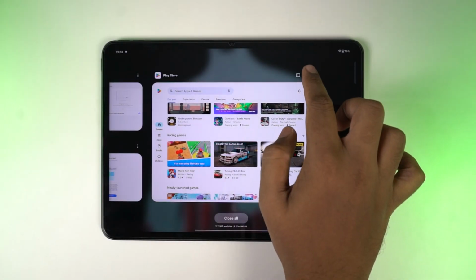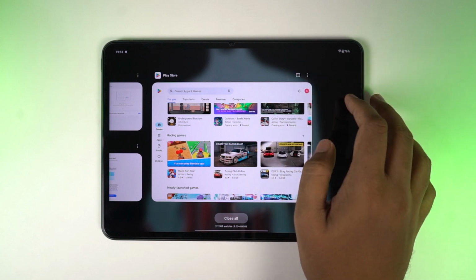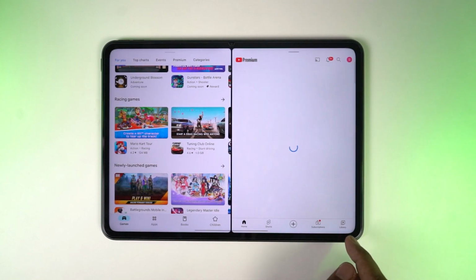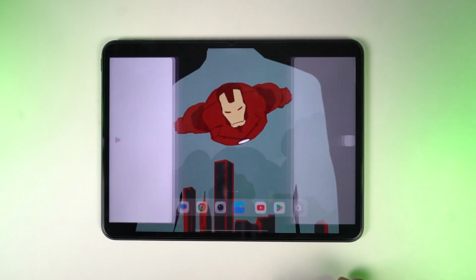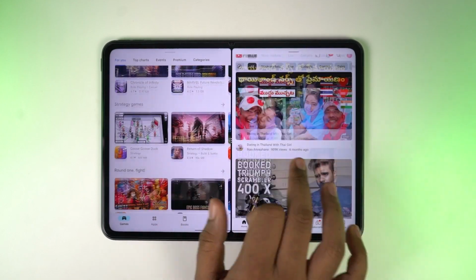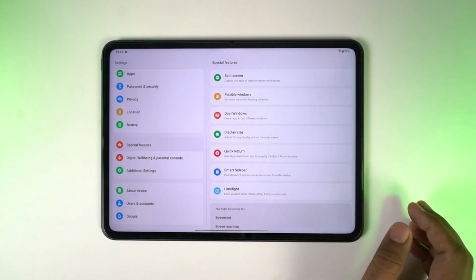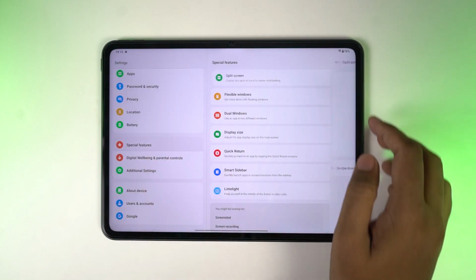Next, we have a brand new gesture to open split screen mode on this tablet. You can just swipe down using two fingers from the top of the screen to open the current application in a split screen mode and then select the secondary application from the list. It's a pretty cool gesture and you can say it as a tablet related feature.